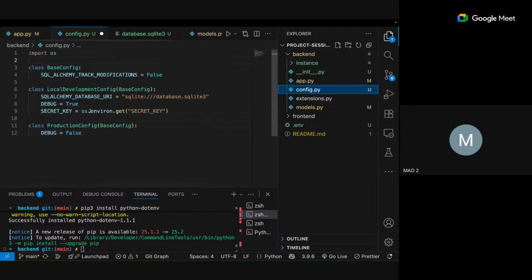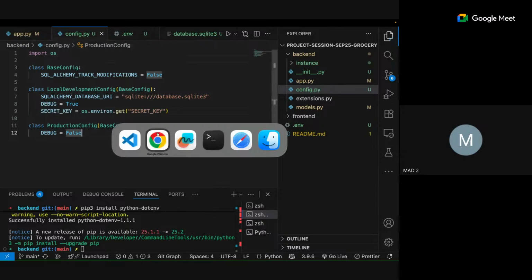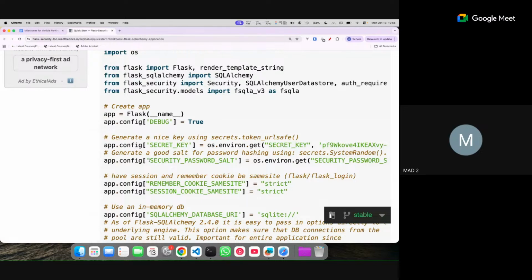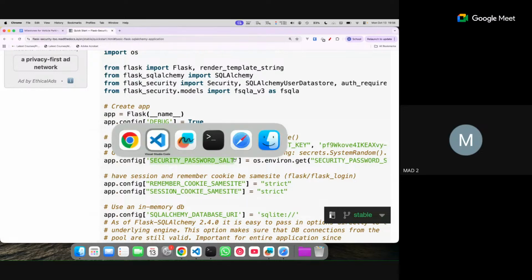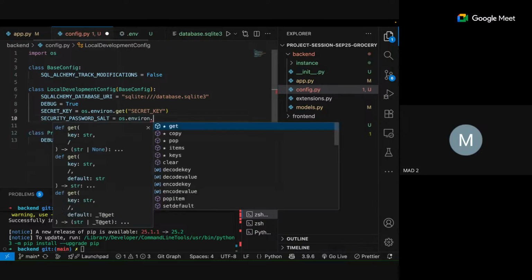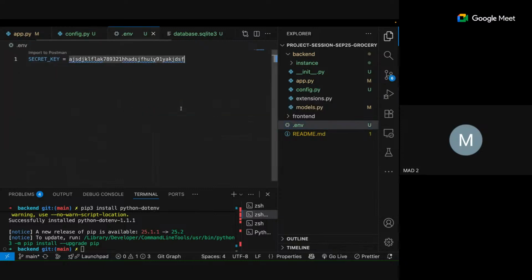So in config, I will get os.environ.get secret key. The secret key should match whatever you have written over here. Secret key, okay, secret key done. Next up, we need the security password salt. So again, we'll have the password salt, and then store it in .env. Again, a random string.